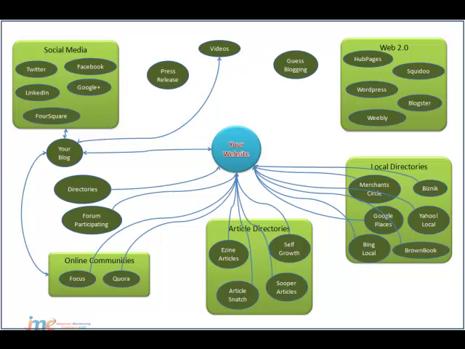Article directories are another factor within the link building strategy, where you can post articles. Super articles and ezine articles are a couple of them that we can mention. You can build backlinks, and you can also post unique articles to enhance your authority in your industry.